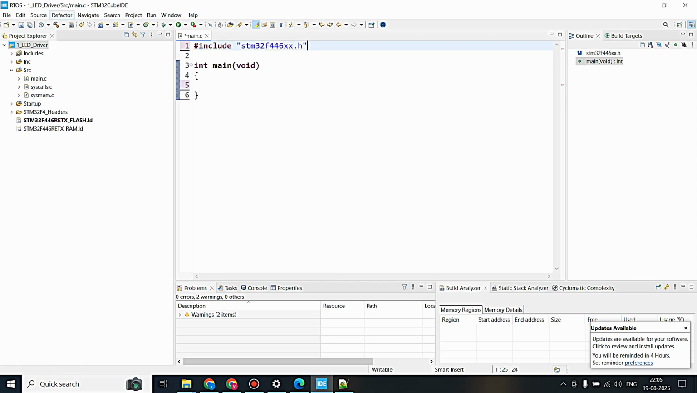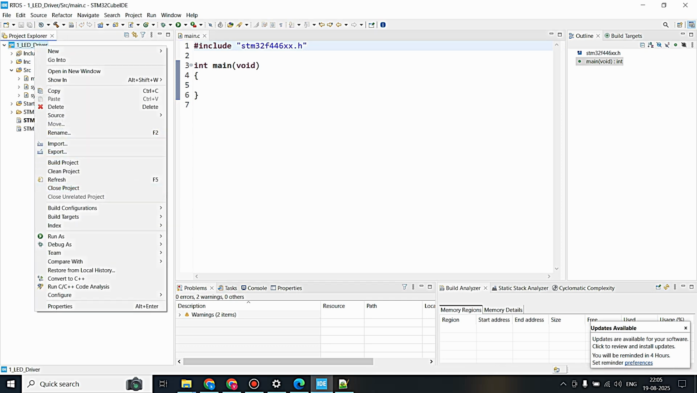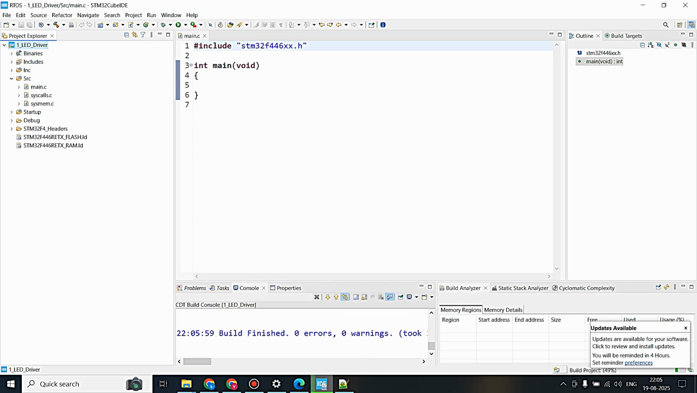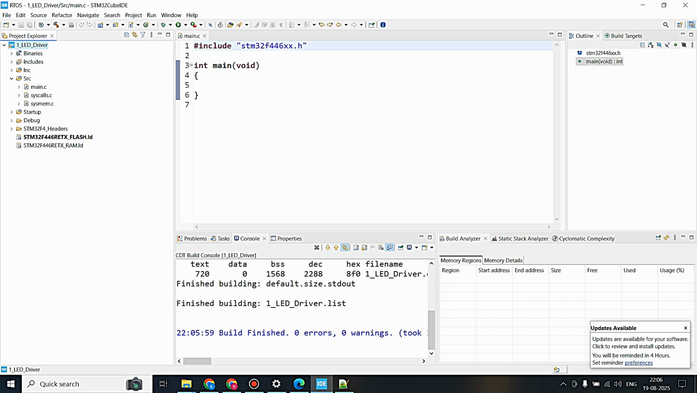STM32f446xx.h. Save. Right click on this and you can build the project, or using this hammer icon you can build this project. It is built with 0 errors and 0 warnings. So we successfully created a plain structured project for the microcontroller STM32F446RE with the CMSIS file downloaded. So we can now build the project from scratch, or the drivers from scratch, in this particular project created.